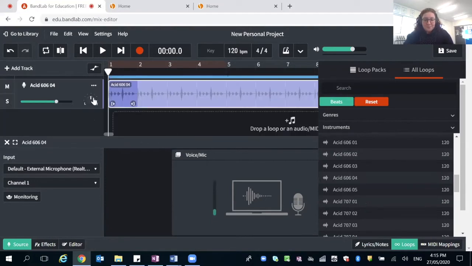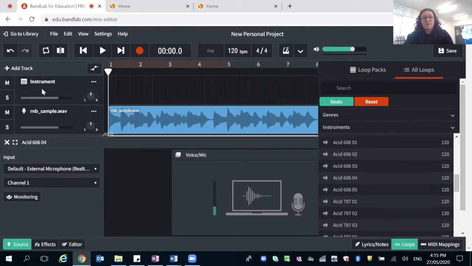And what the students do is they get into their track for their voice and they just hit record and record their vocals over the top.